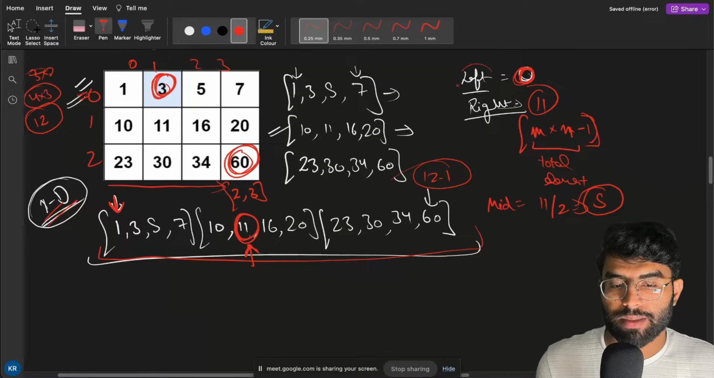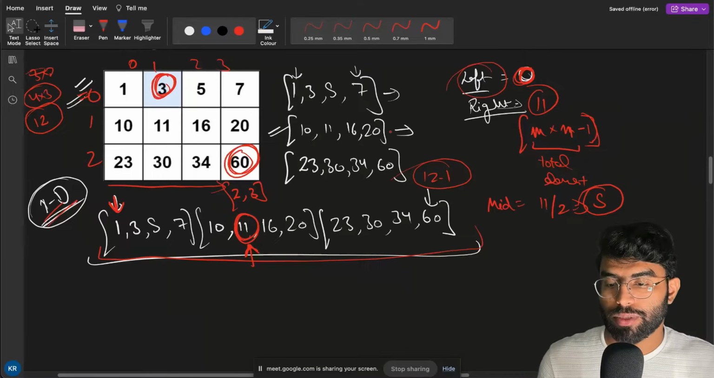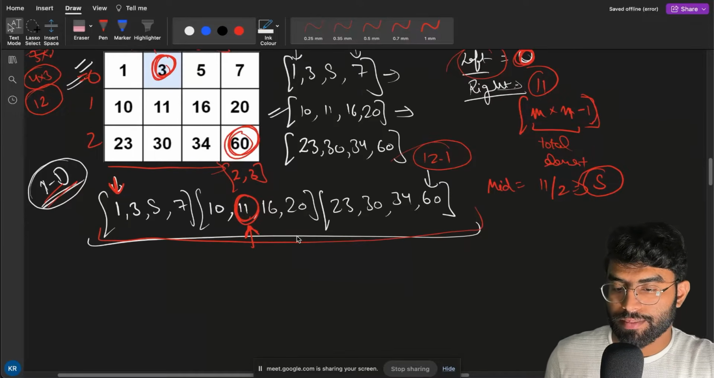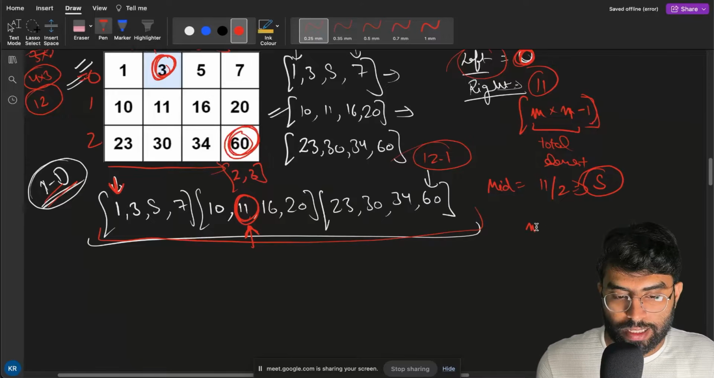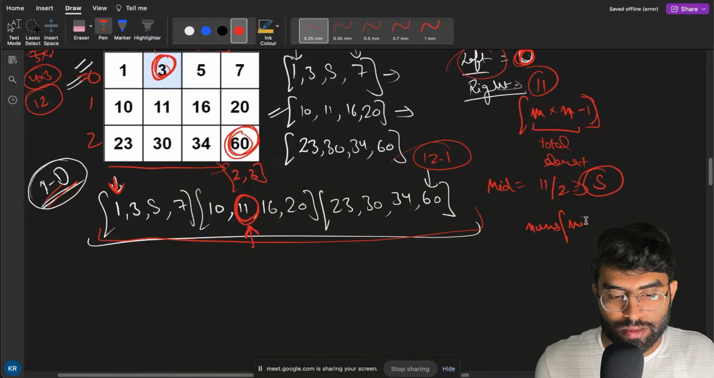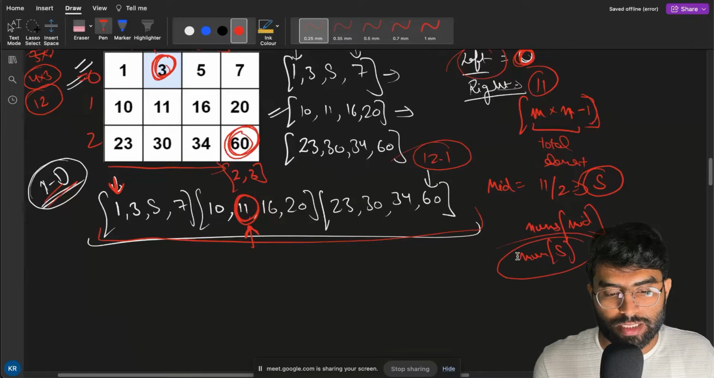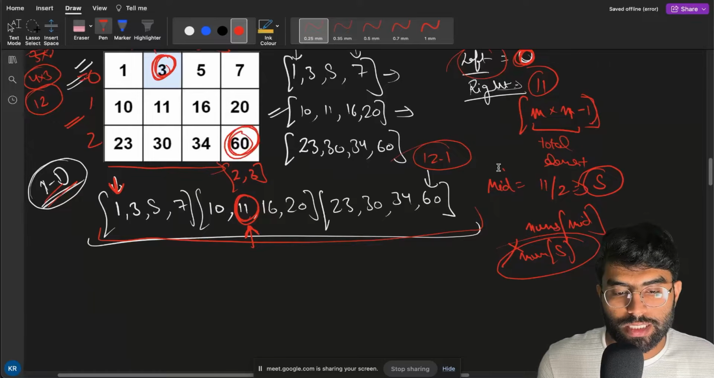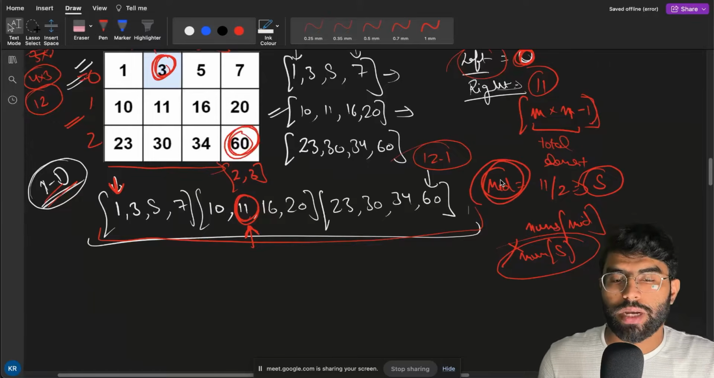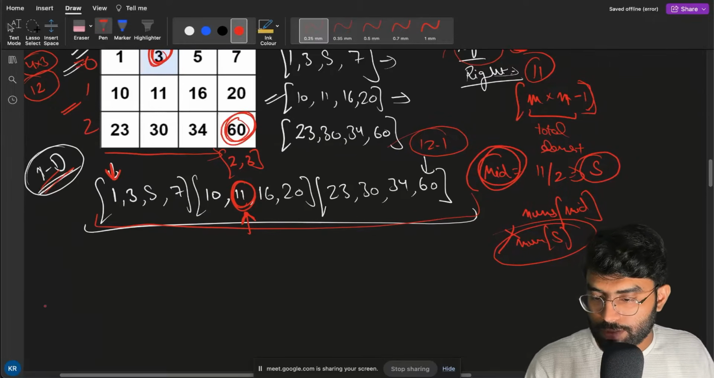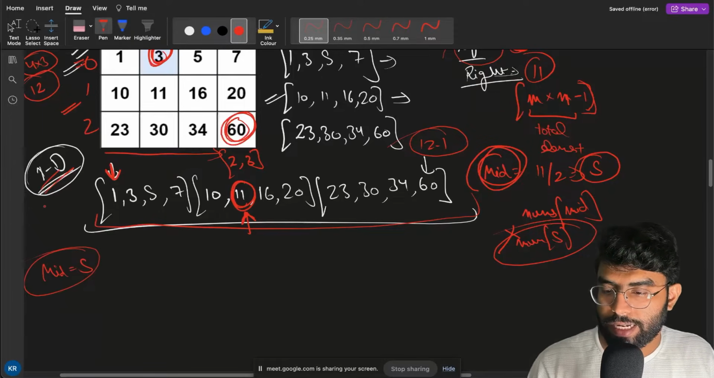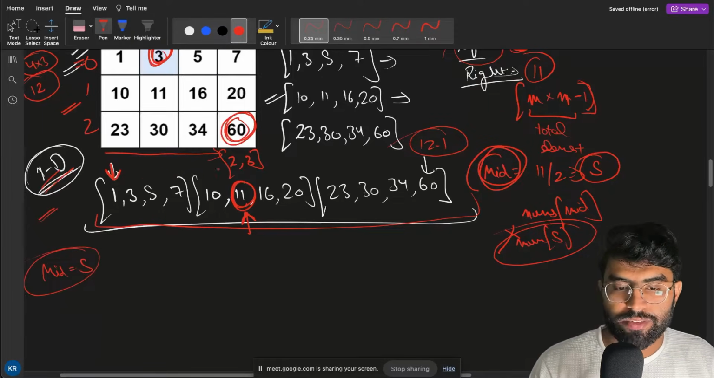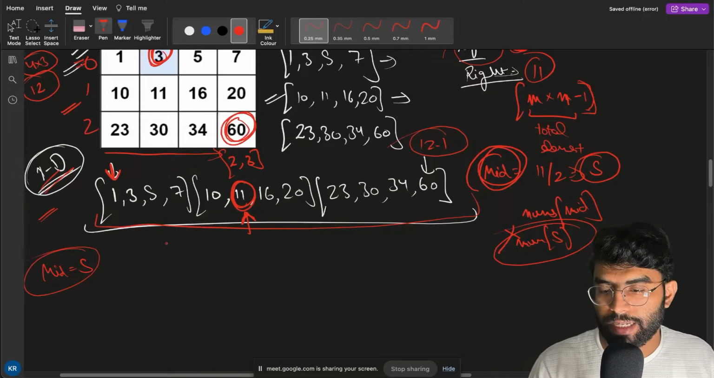The right and the left. But before that, how will we compare it? We can't compare like nums of mid, that is 5, right? Num of 5 is not valid because this is a 2D array. So we need to convert this mid in terms of row and column, right? We got mid as 5. We are just assuming this is the 1D array and these will be the indexes. We will get the mid element from that.